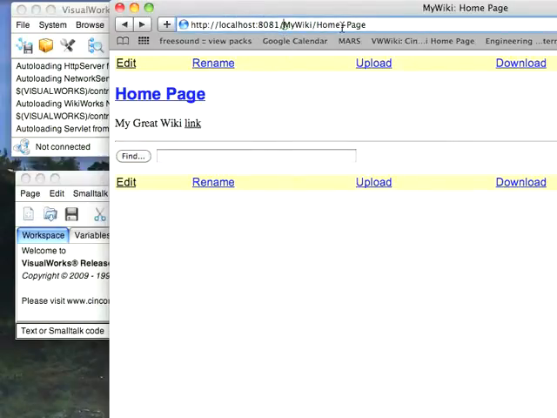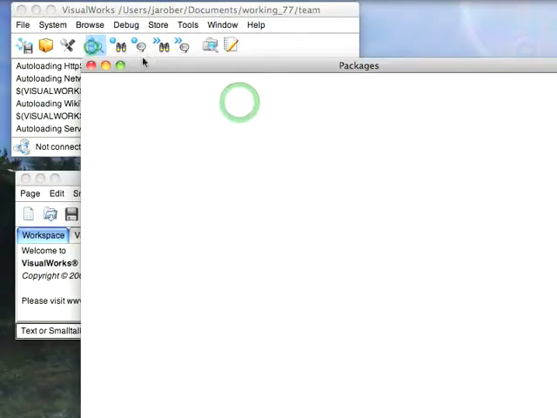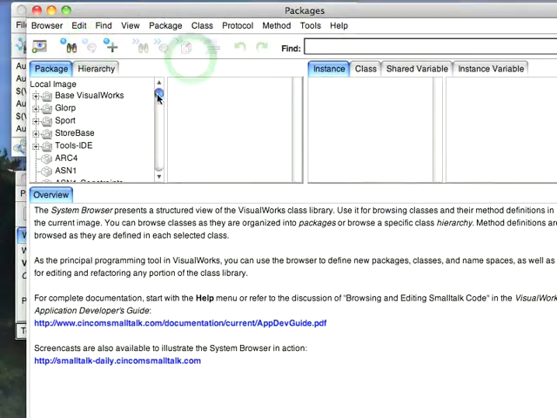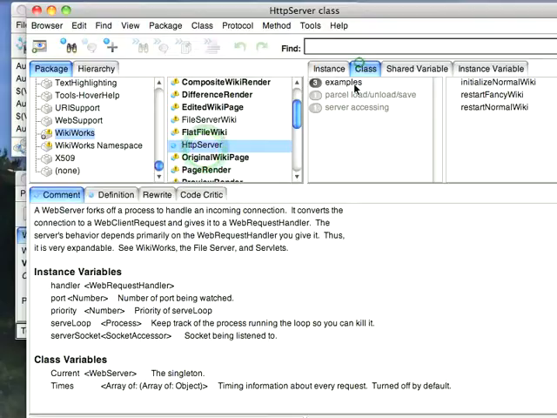Now just to show you that there's nothing running there, let's go back out here to this. And I haven't started anything. You notice that my browser is spinning because there's nothing running on 8081. So I'll just escape that so it doesn't keep pondering for a while. Move that aside. We'll go down here, and we'll go back to WikiWorks, find HTTP server, class, examples.